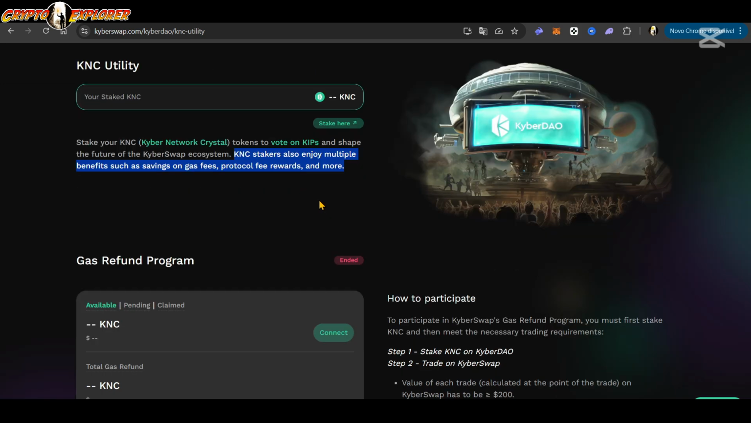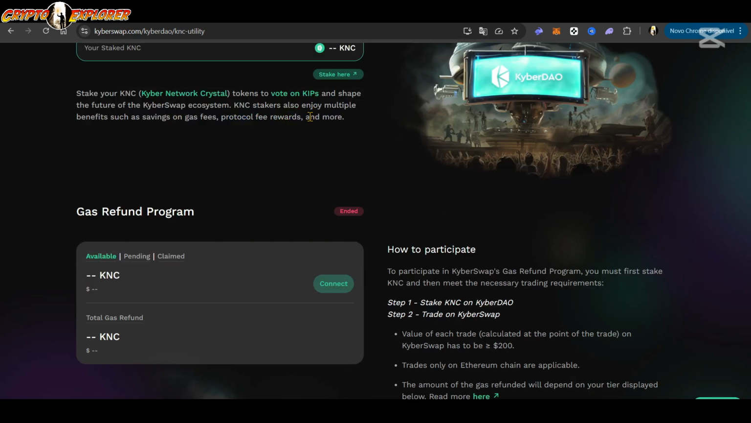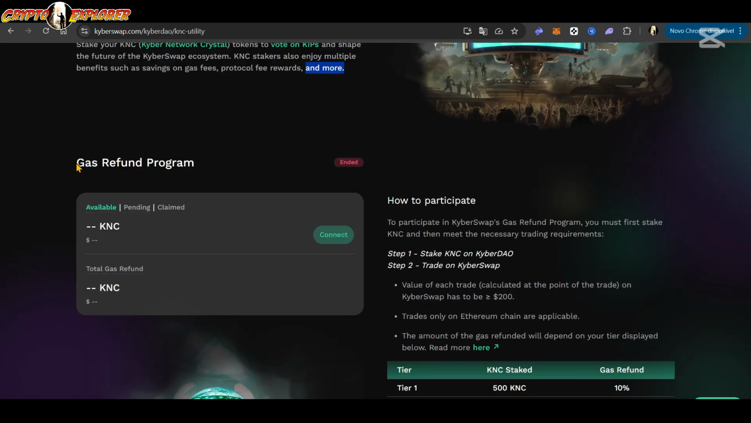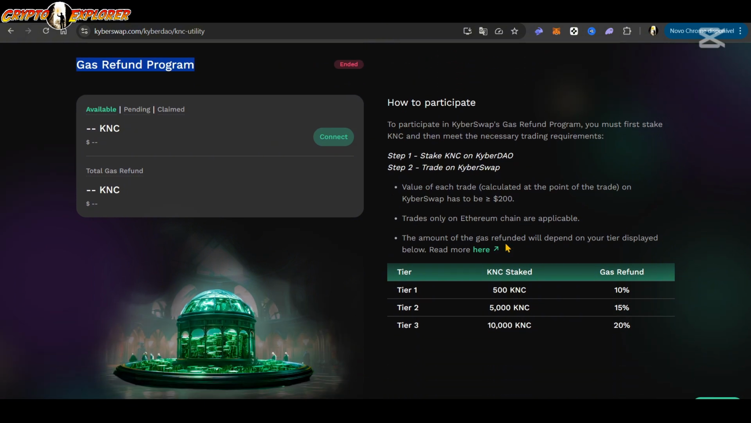So you become a premium user of the protocol, and not only will you pay less in gas, which is very handy if you are swapping, trading, or doing limit orders a lot, but you'll also get some passive income in the form of protocol fee rewards. And of course, there are more things that can be added at some point in time. For example, the gas refund program has currently ended, but it might come back at some point.